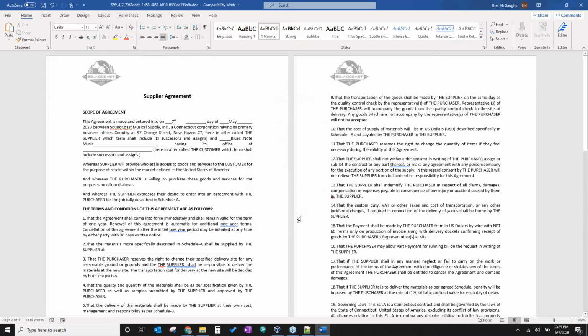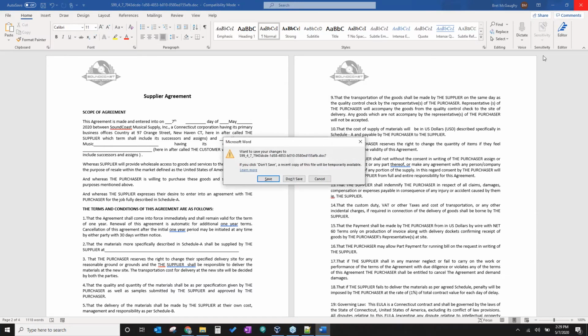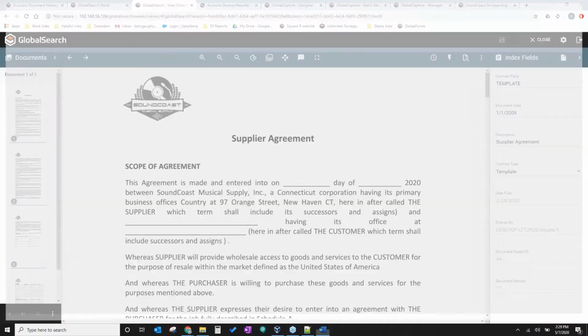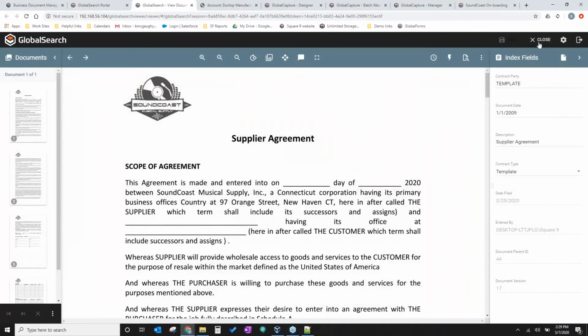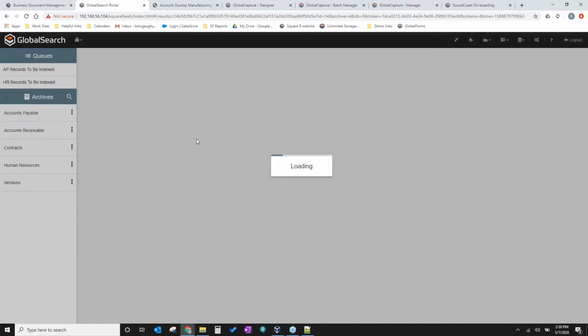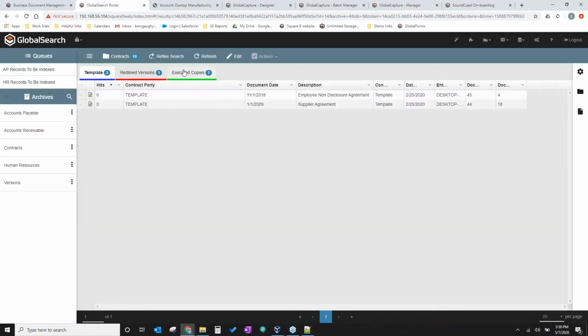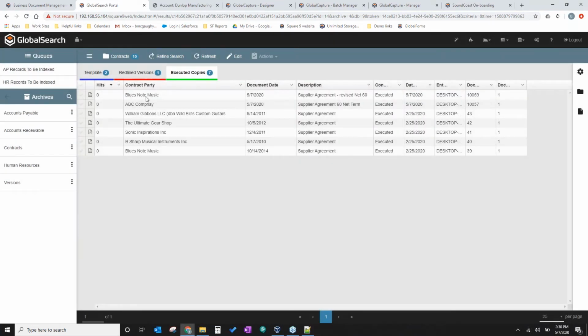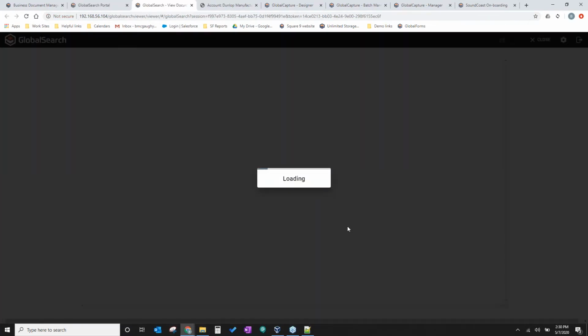So I'm going to save this. I'm just going to close out of this template. Not going to save it because it is a template. I'm going to close this out. And then once I go back into my contracts and I go to my executed copies, I should see my new supplier agreement with a revised net 60.